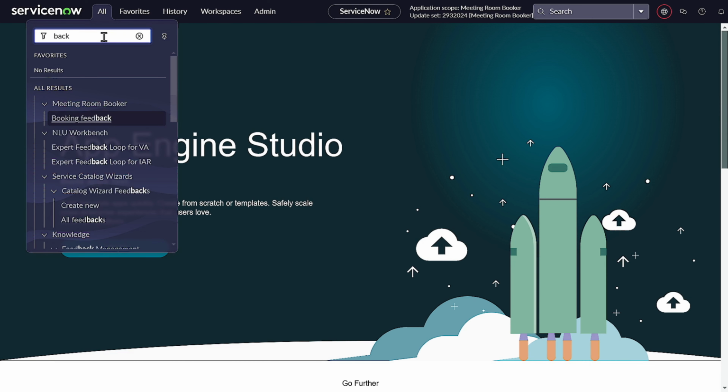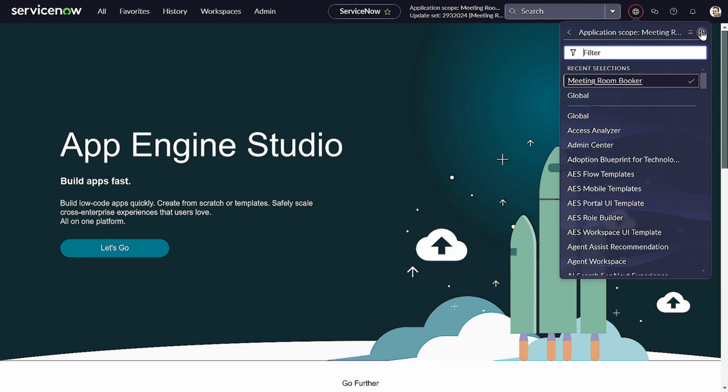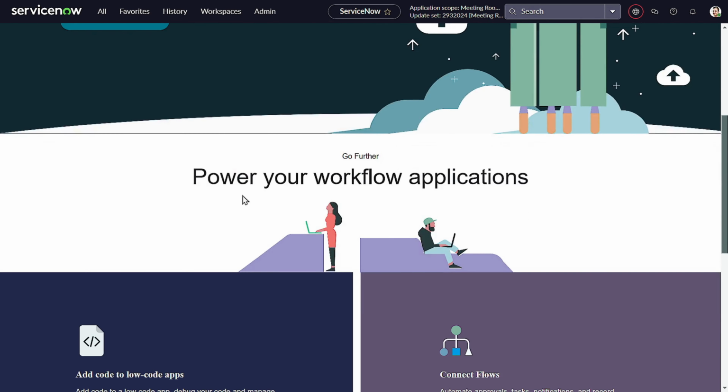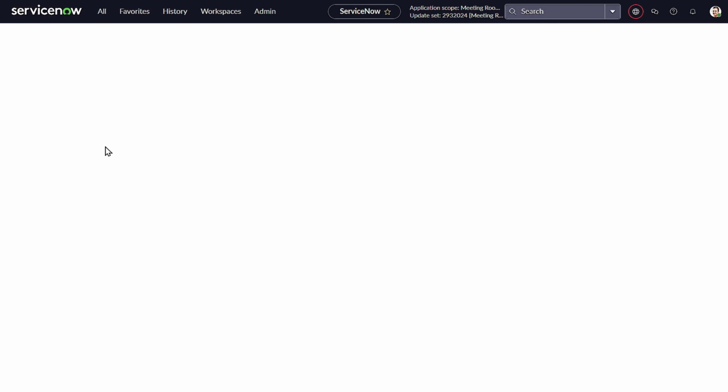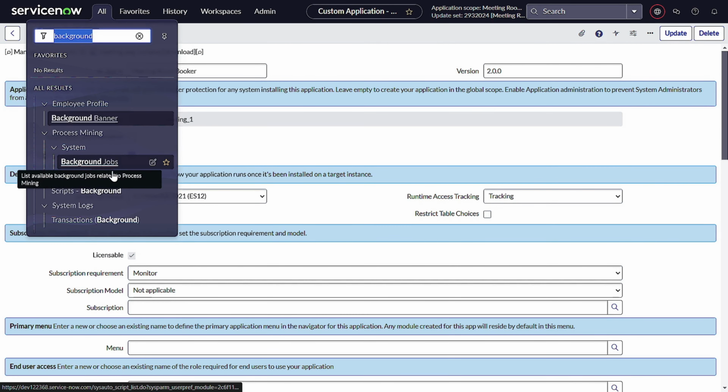For these tutorials, we'll be using background scripts. ECMAScript 2021 is only supported in scoped applications. So how exactly can you configure it? For instance, I have this particular scoped application. If I go over here, there is this open record option. If I go to this open record, you can see the configuration for the entire scoped application, and make sure it's set to ECMAScript 2021 (ES12). And we'll be using background scripts for the same.